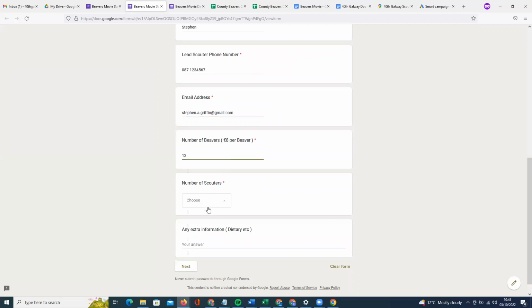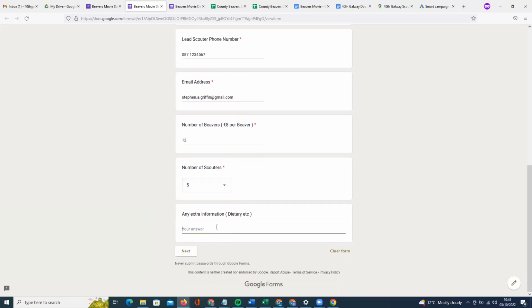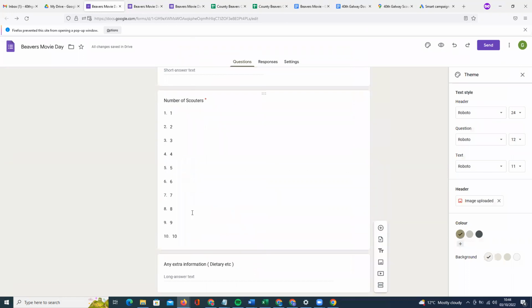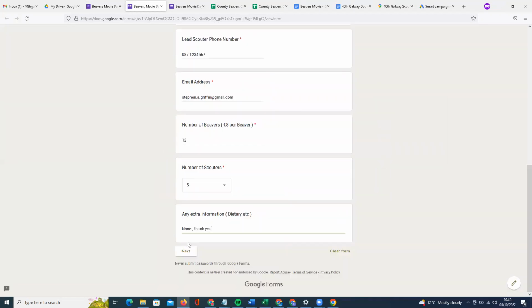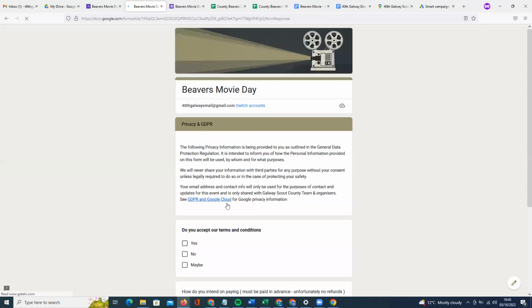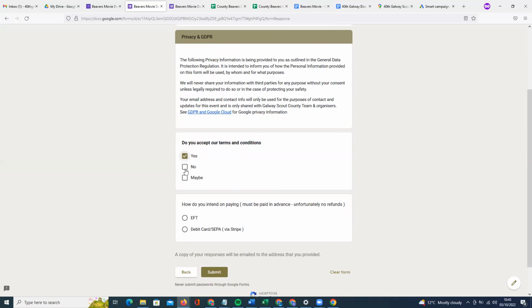Beavers 12, Scouters 5. You could put in a message here, obviously, about quota based on Scouters to Beavers, but that's generally understood. Any extra information, and we're going to say no. Because I created a section earlier, so you'll see I created a section at this point. Let's say next. Privacy GDPR, the accepted terms and conditions. Yes, no, maybe. Actually, yes or no.